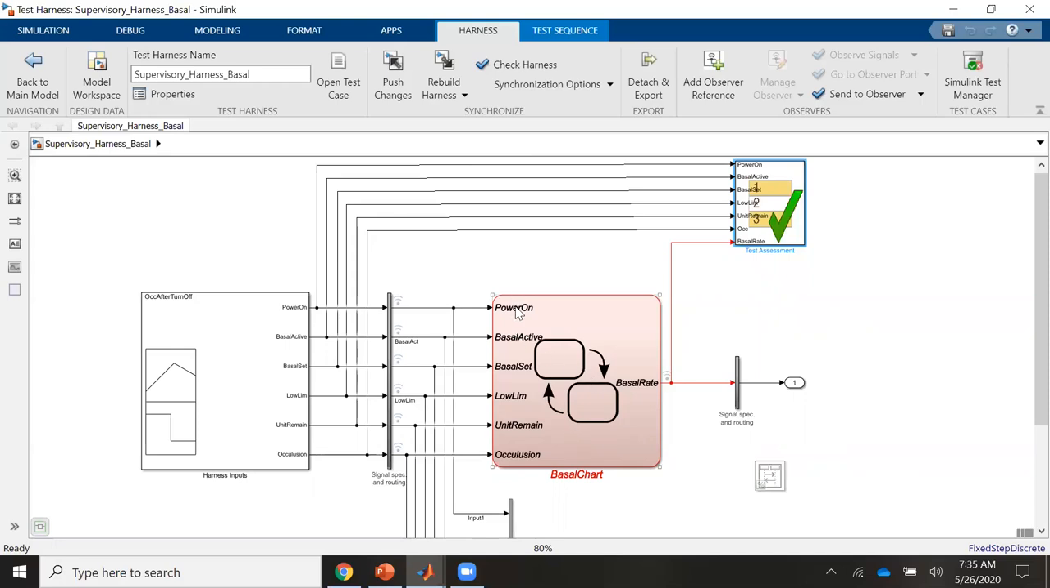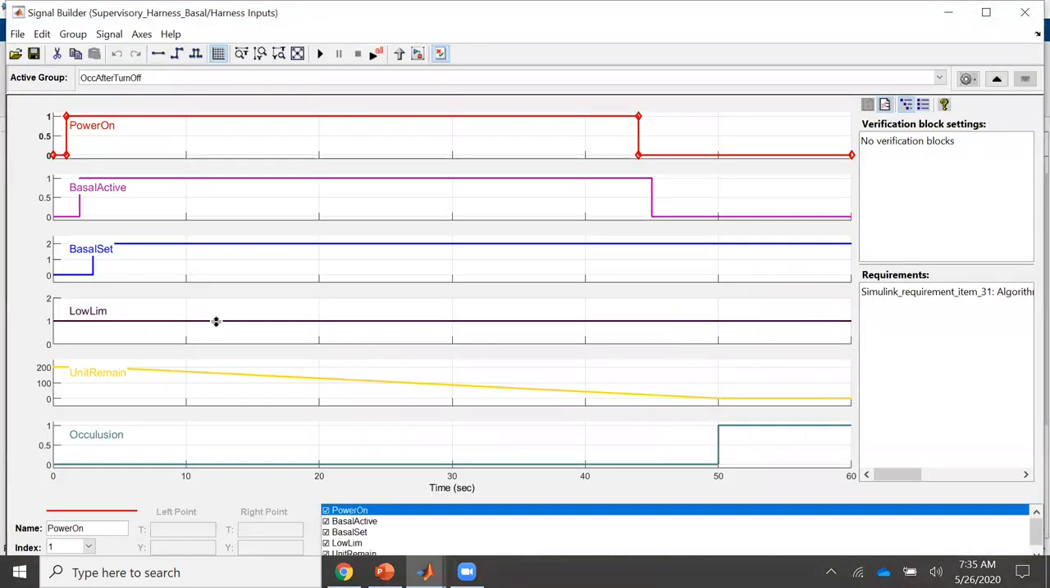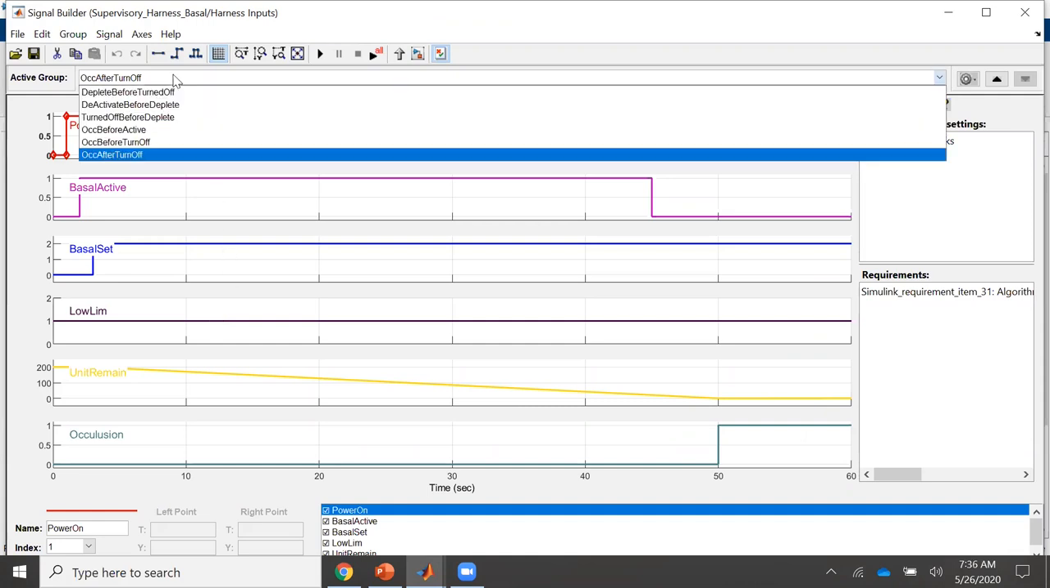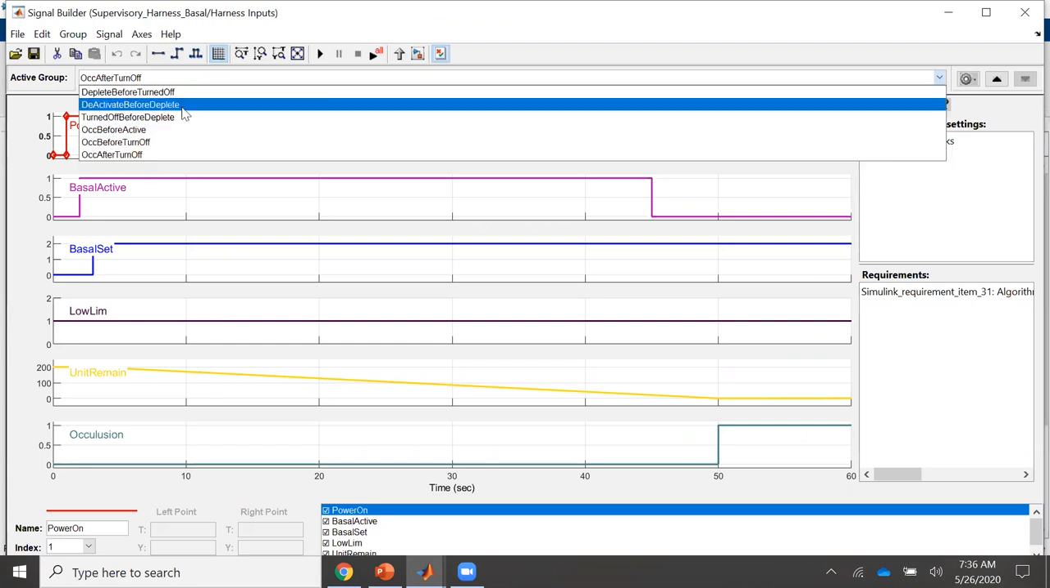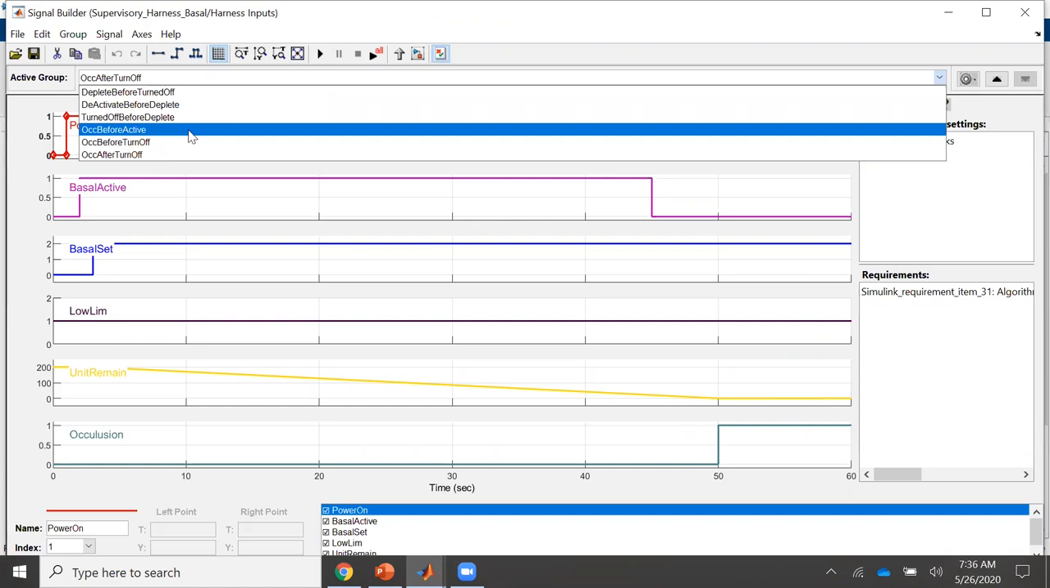Now with these inputs going into the basal chart, I am aware of the values of each of these inputs. So I can put those values within the signal builder block and simulate these one after the other to test the performance of my basal chart. In this instance, I have 6 different commands or 6 different states that I can choose. So in the first instance, I can test for an occlusion before the entire pump is active.